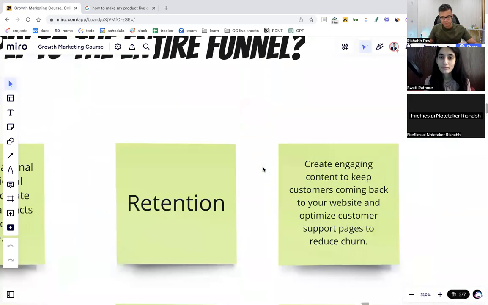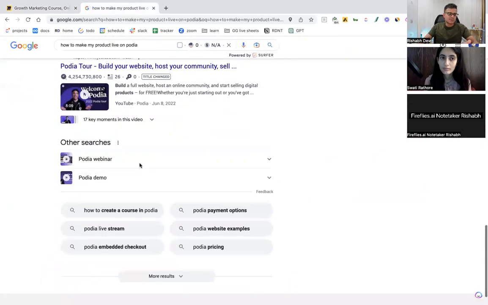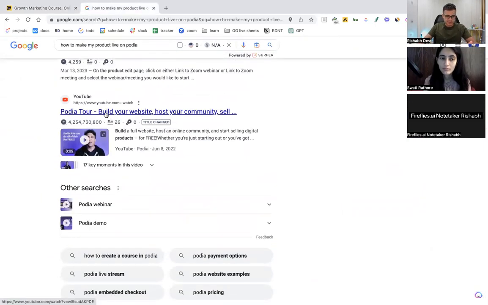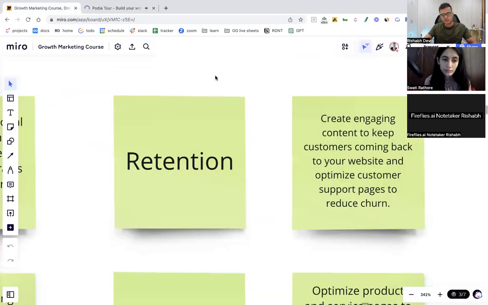Then we move to retention, right? You create engaging content to keep customers coming back to your website and optimize customer support. Look at this simple example where the YouTube video is showing up, right? Maybe I'm a user of YouTube, but I don't do YouTube too much. I do mostly Instagram, for example. But now I will click on this and I will be back on YouTube, right? So it's retention for YouTube, right?